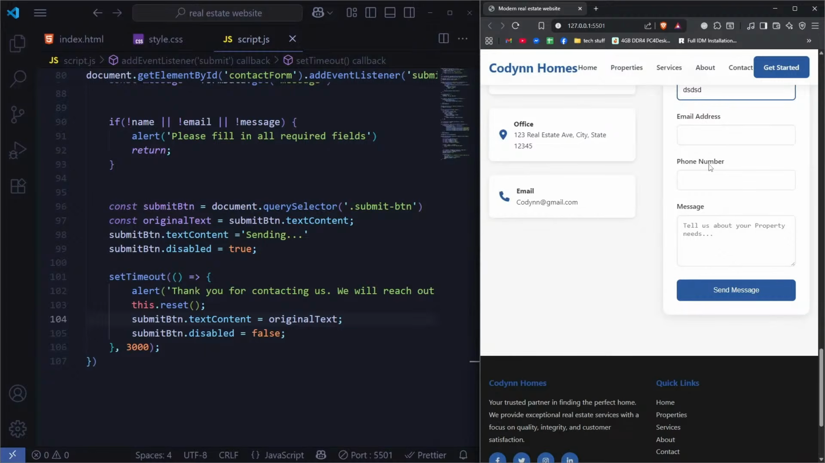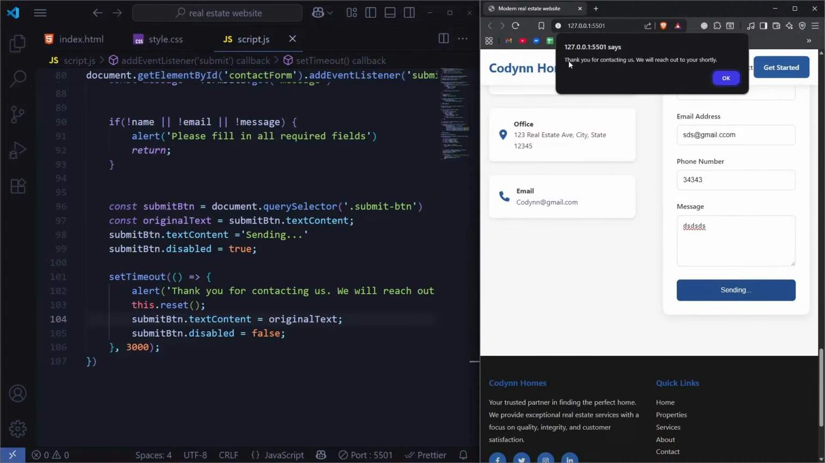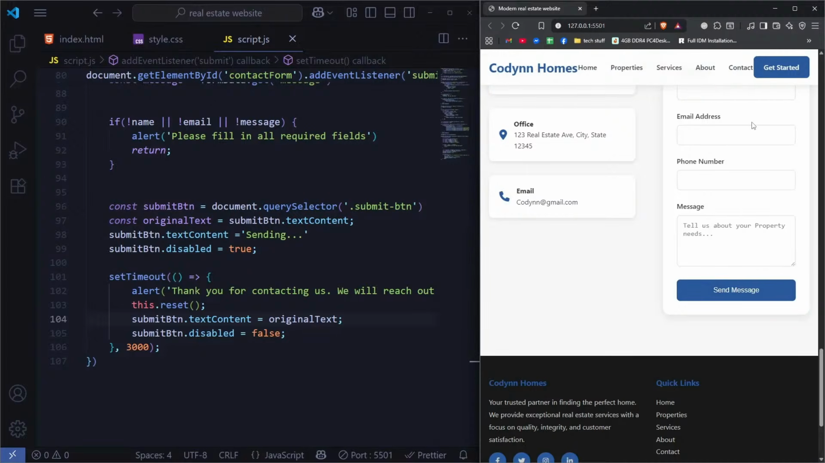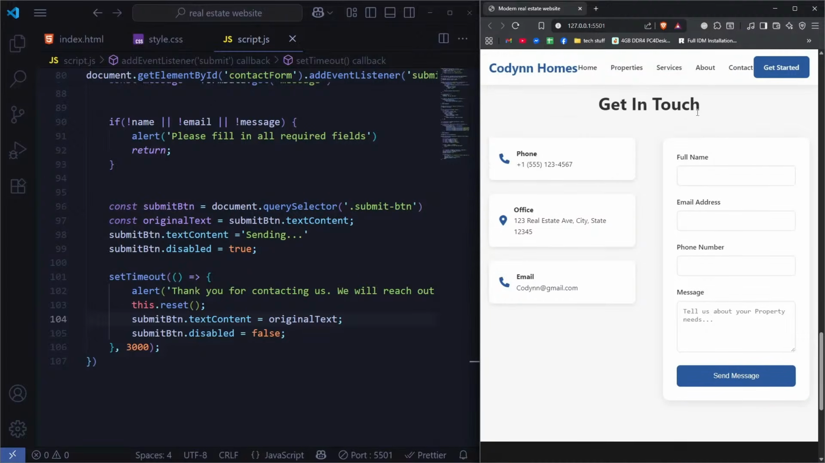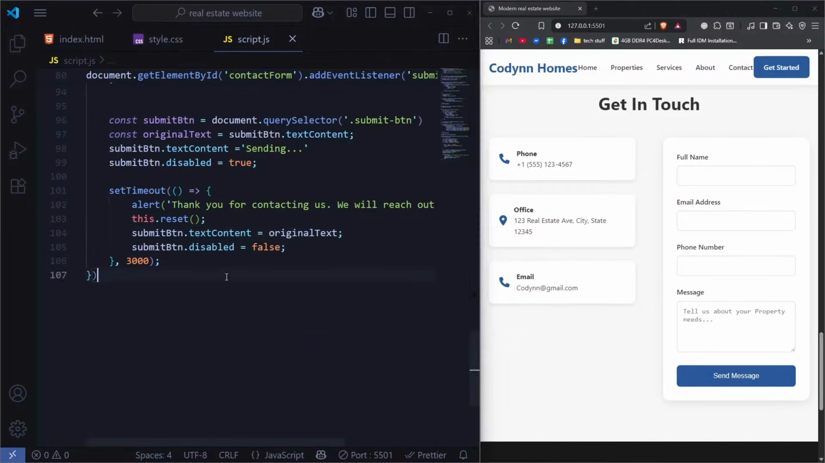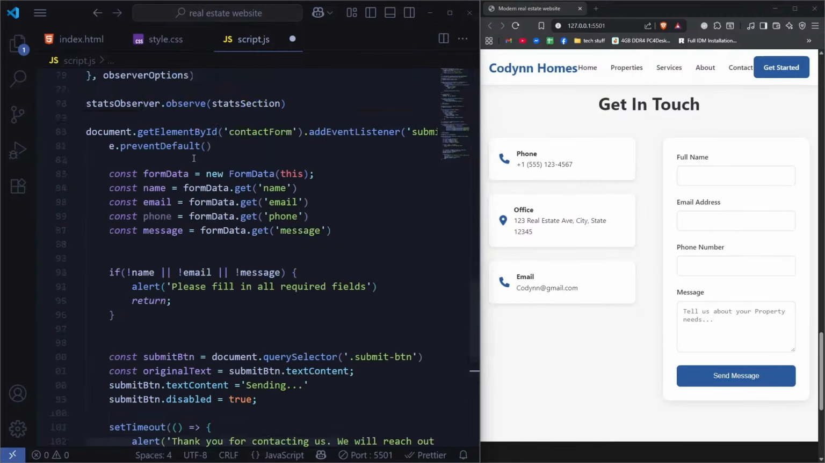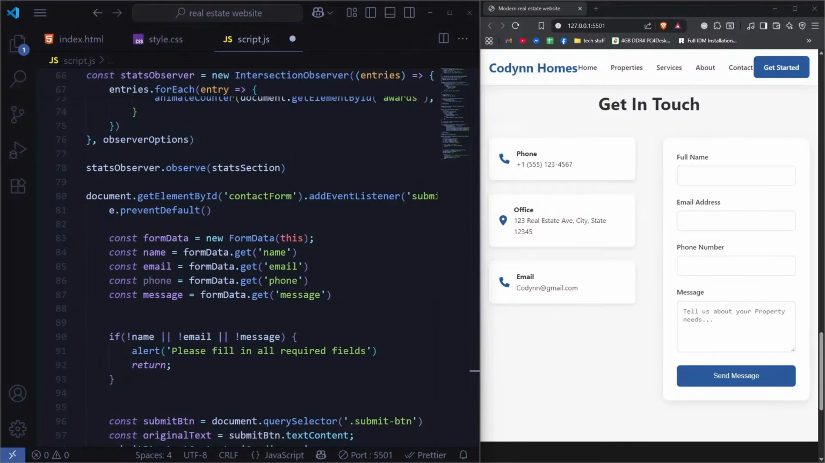Now let's quickly try it. Phone number is something, and click on send message. That says sending. After 3 seconds, it should say thank you for contacting us, we'll reach out to you shortly. So that is our thing. After you click OK, all of the values should be reset. This should revert back to its original content, that is send message, and it should not be disabled. There we go. So next thing, we basically have to make other effects. I don't think we have to right now.